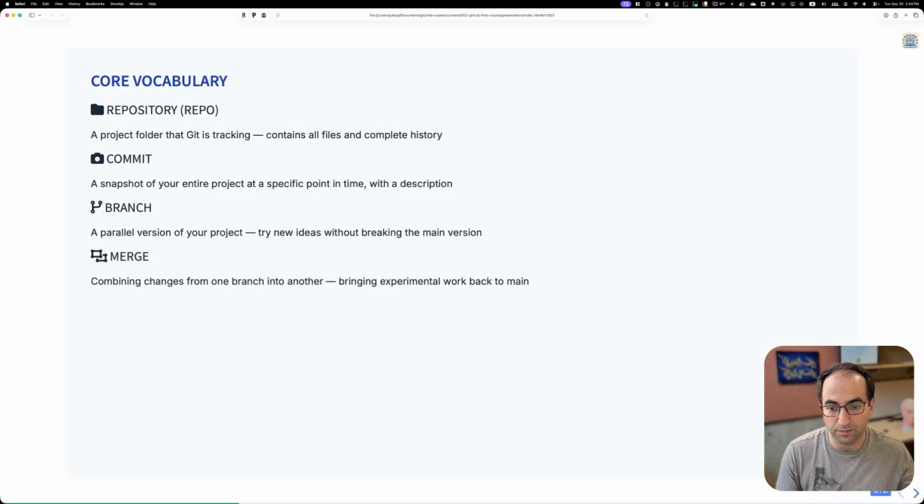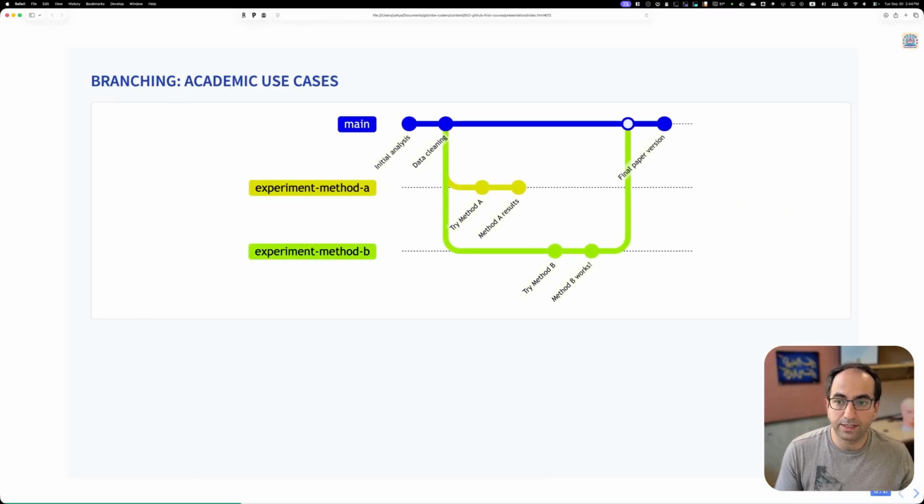Merging means when you have another branch and you're satisfied with the changes, then you bring all those changes and experimental work back to main. That becomes your main pipeline. This is something like looking at how development works.